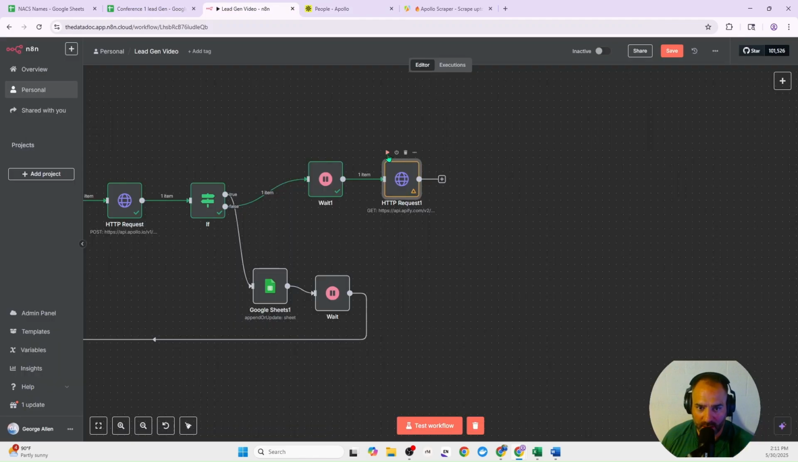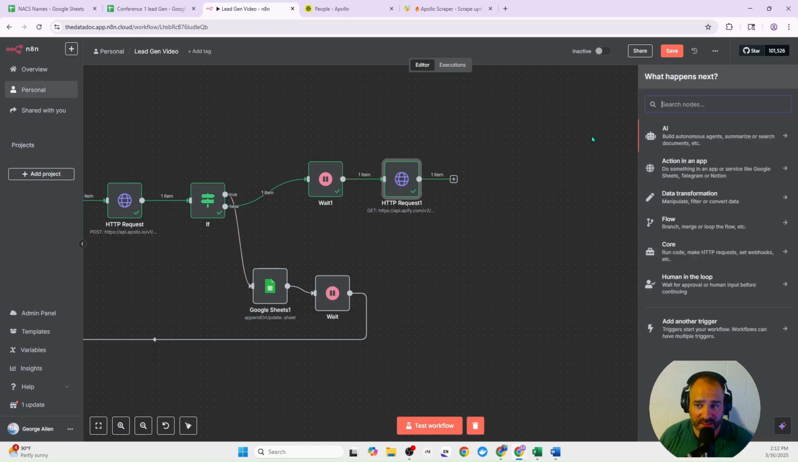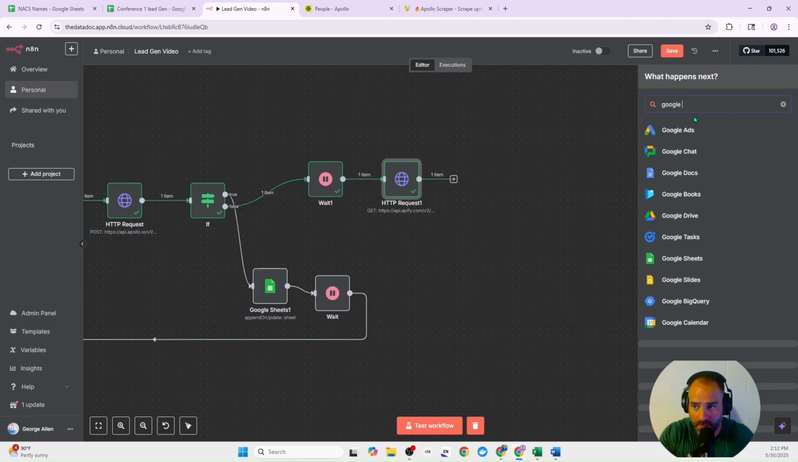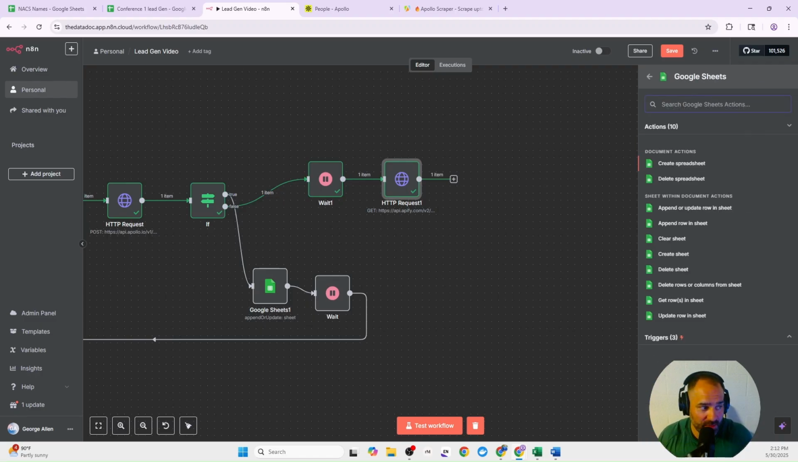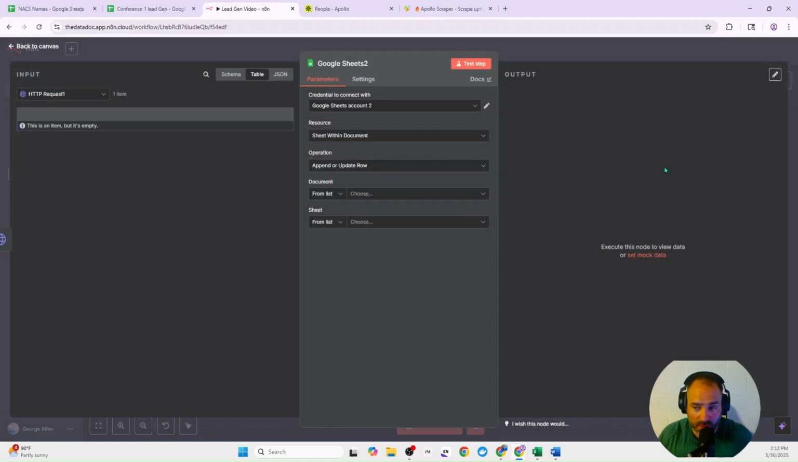Now, if I run this, it will run and gather that information. So now we're going to keep building this out. I'm going to hit the Google Sheet, and this is going to be the update of the information we've just gathered. So now I'm going to copy this.